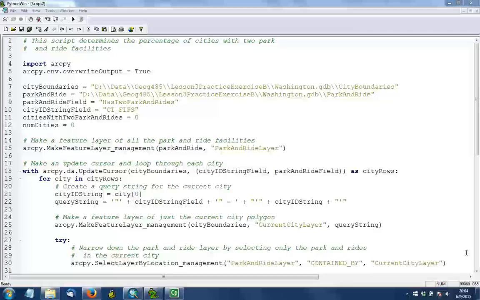We're going to be querying each city one by one, and we need some field with unique values for each city. We might use the city name, but that could be dangerous in the case that you have a data set where two cities happen to have the same name. So we'll use the FIPS code instead. In lines 11 and 12, I'm setting up some counters that will be used to count the number of cities we run into that have at least two park and rides, and then the number of cities total, respectively.